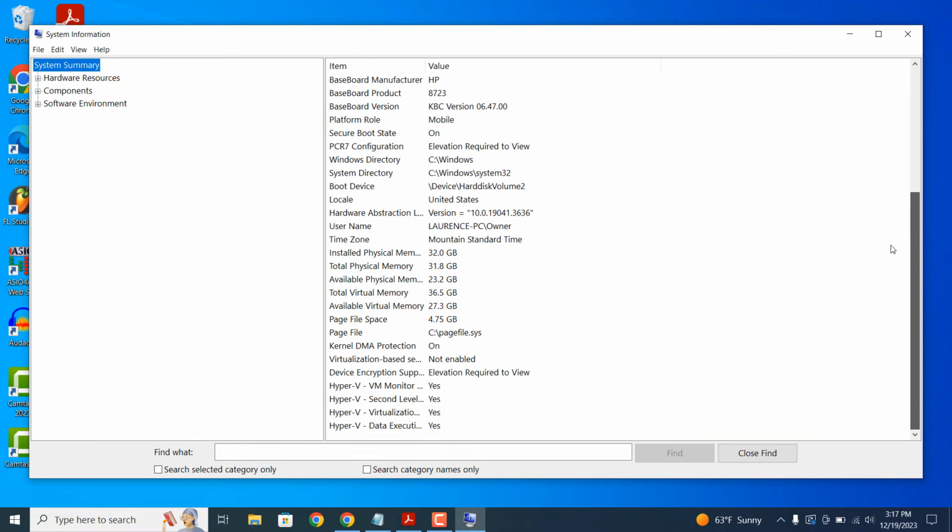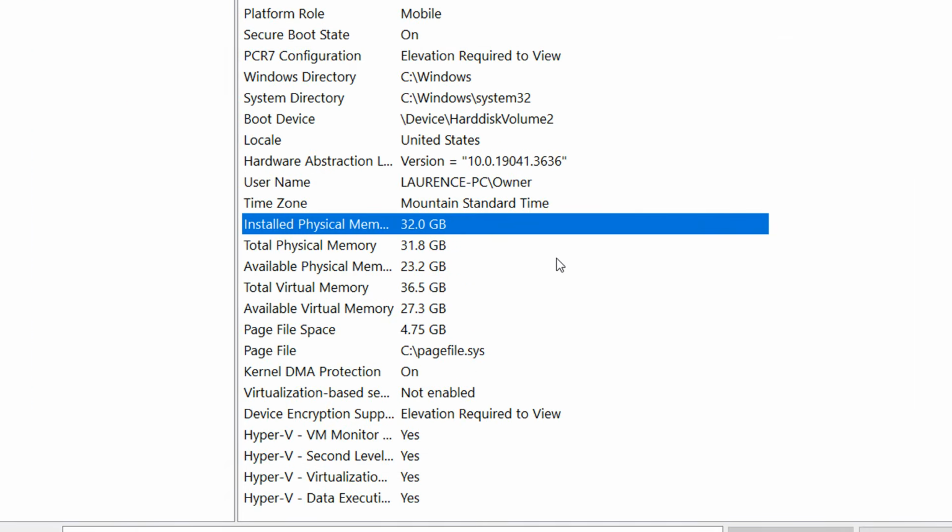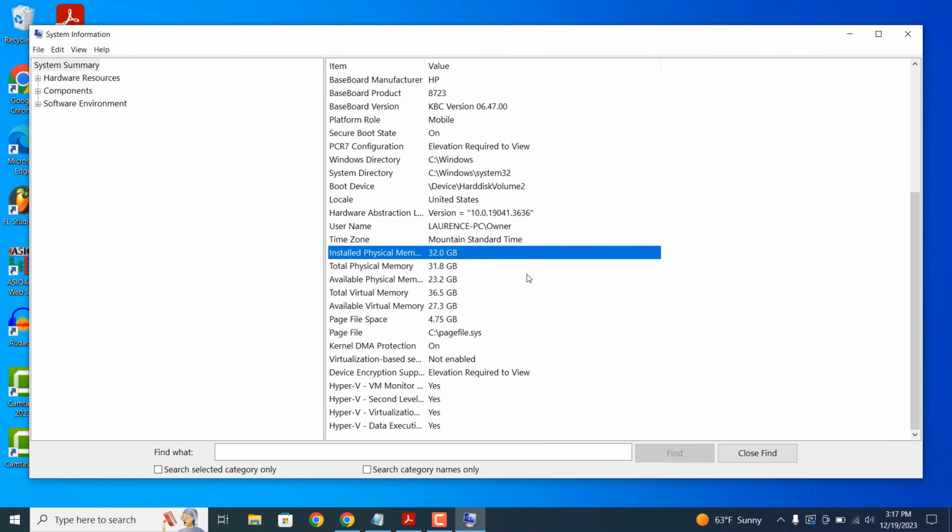As you can see, my computer has 32 gigabytes of installed physical memory, also known as RAM. And it's as simple as that. Finding out how much RAM your computer has is a simple task and can be performed in a matter of minutes.